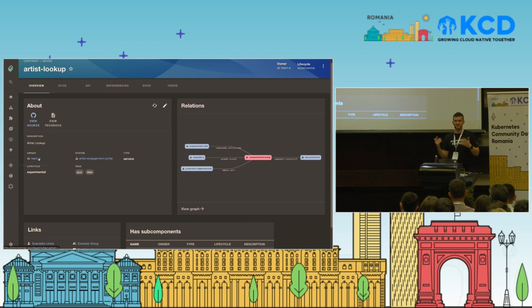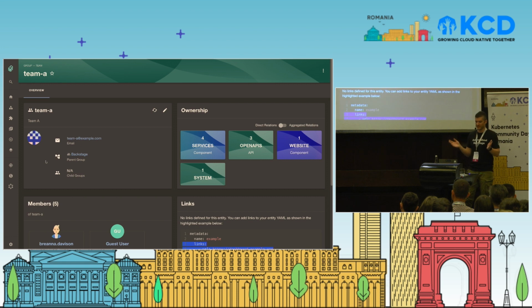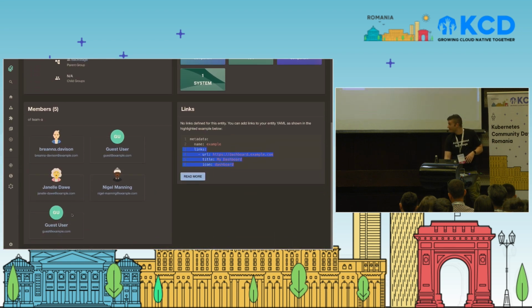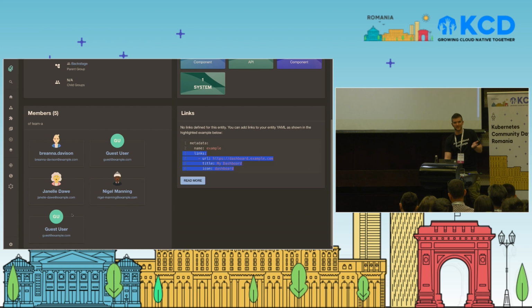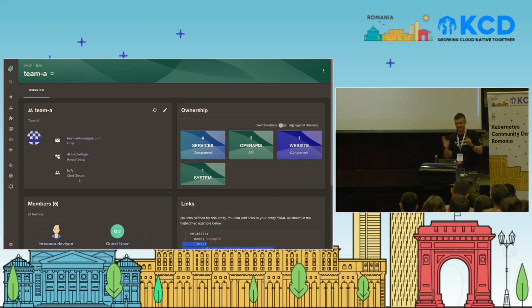And now let's imagine that you want to reach out to the team who owns artist lookup. To do that, you just press the owner, and then you land on the details of the team, where you can see the email, the Slack channel, all the components that the team owns, services, APIs, and so on. And you can also explore the members, see who are the members of this team. So you can do everything from here without leaving this place and going to your organizational provider.